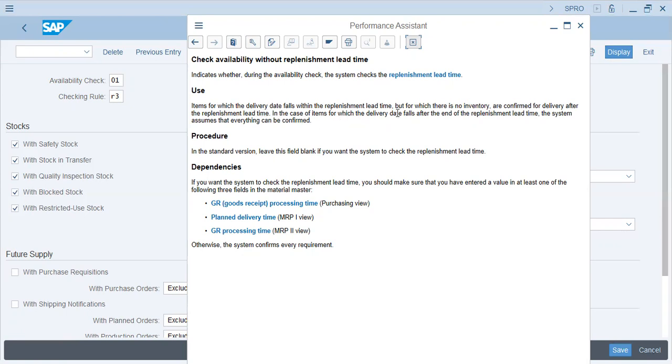In case of items for which the delivery date falls after the end of replenishment lead time, the system assumes that everything can be confirmed. What is replenishment lead time? That there is 2 weeks of stock, last batch stock is remaining, and if there is a delivery date, automatically it will confirm everything so that your stock is replenished.